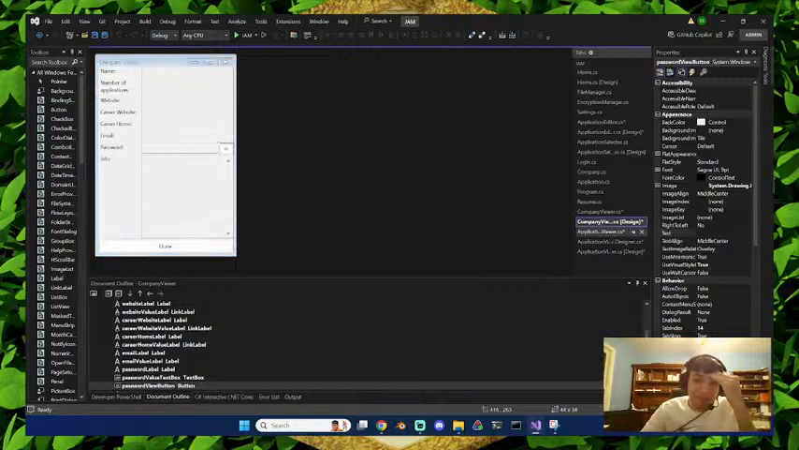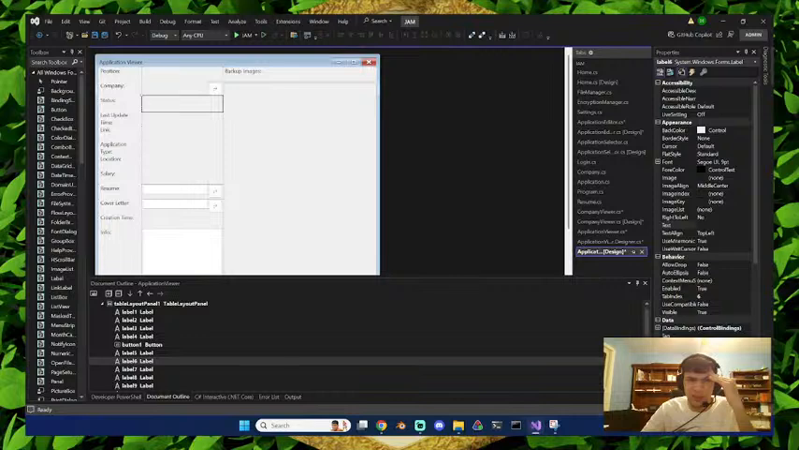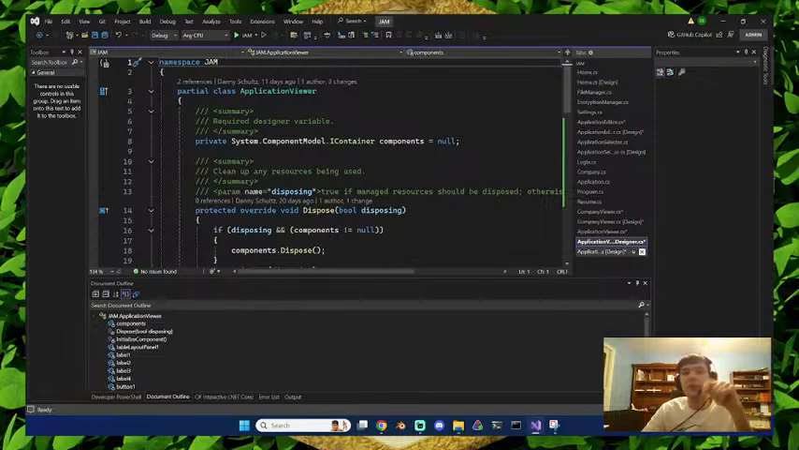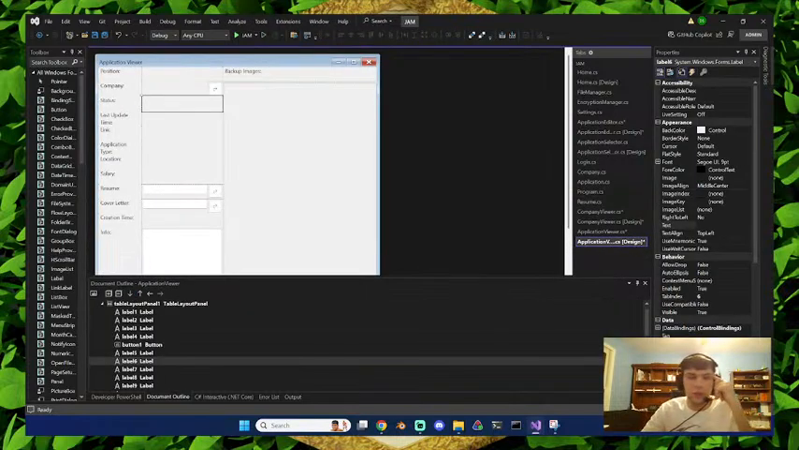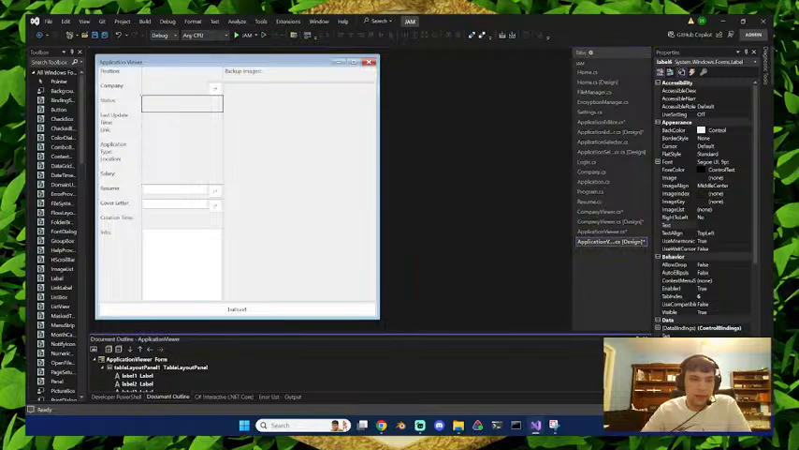Okay. So we have the application viewer. Wait, what? Oh, this is the designer. Okay. I was wondering why it was like that for a second. All right. So good news. We should be able to move everything over, I think. Basically everything. We will have to delete or separate the backup images. But I mean, that's fine.